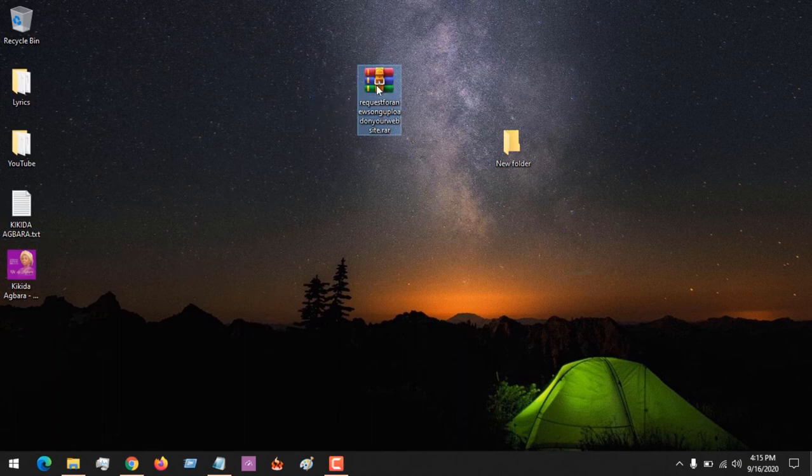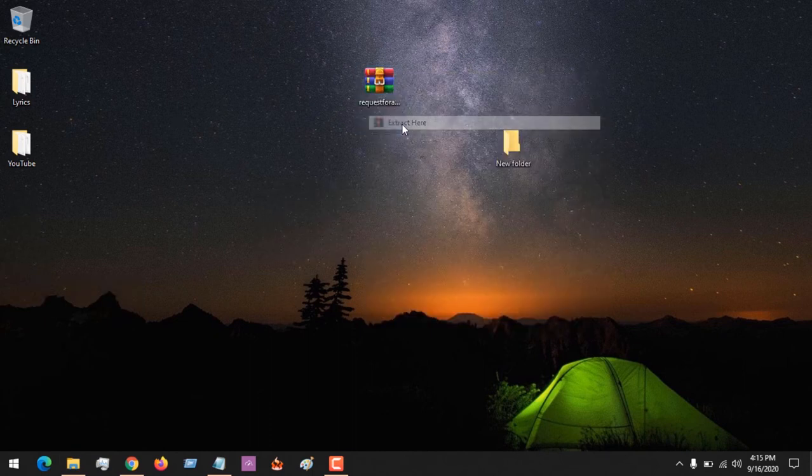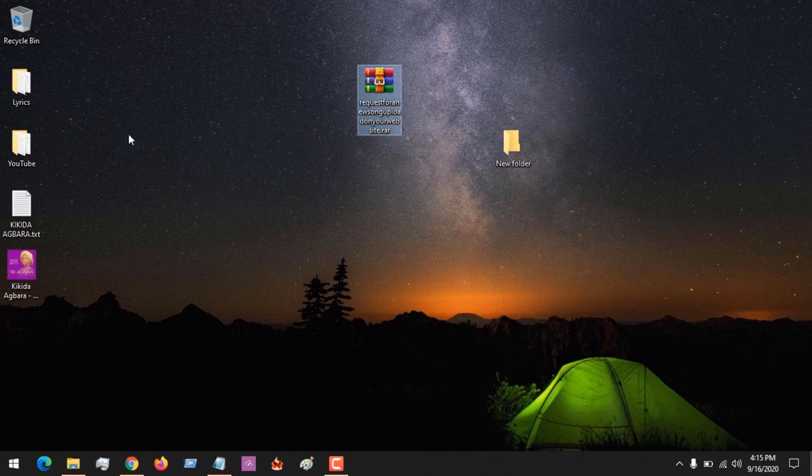And if the file is on your desktop and you want it directly to be extracted to your desktop or to the location where the file is, all you have to do is right click and click on extract here, and it's going to extract the files to the location where the zip file is.